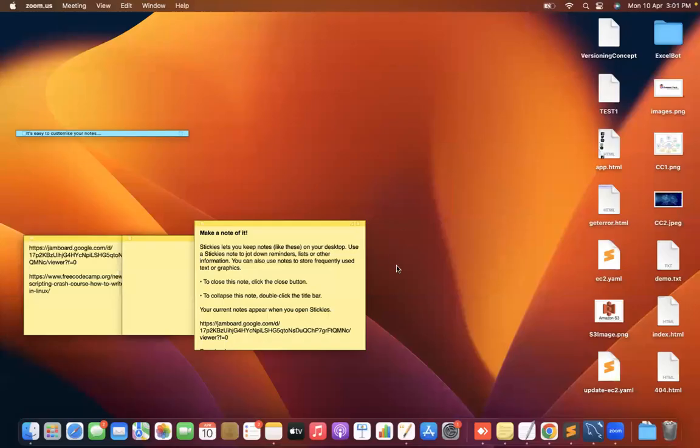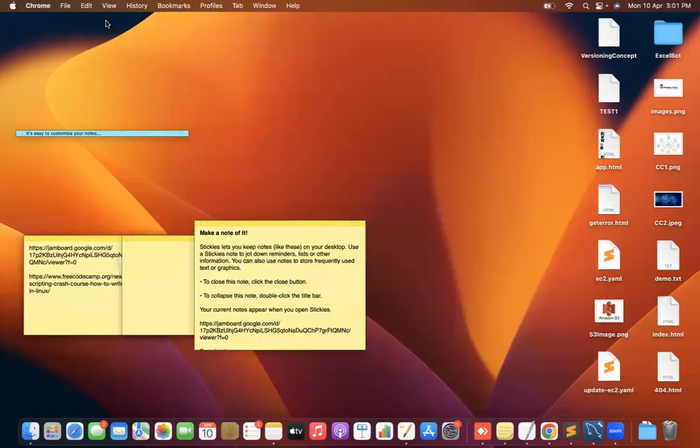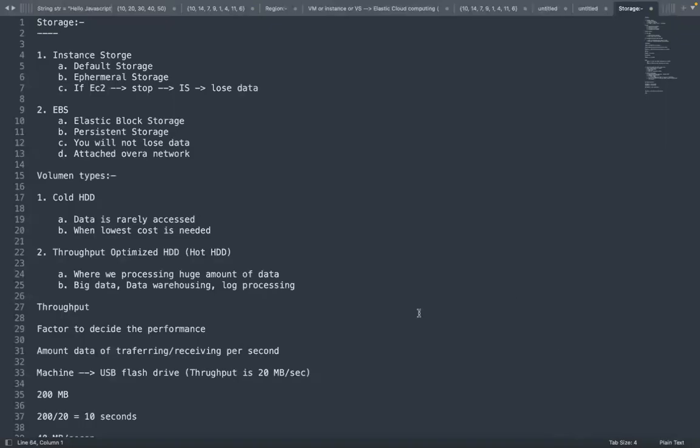Like CloudFormation, how we can introduce multiple instances in a single shot. Yes, correct. We have done CloudFormation.